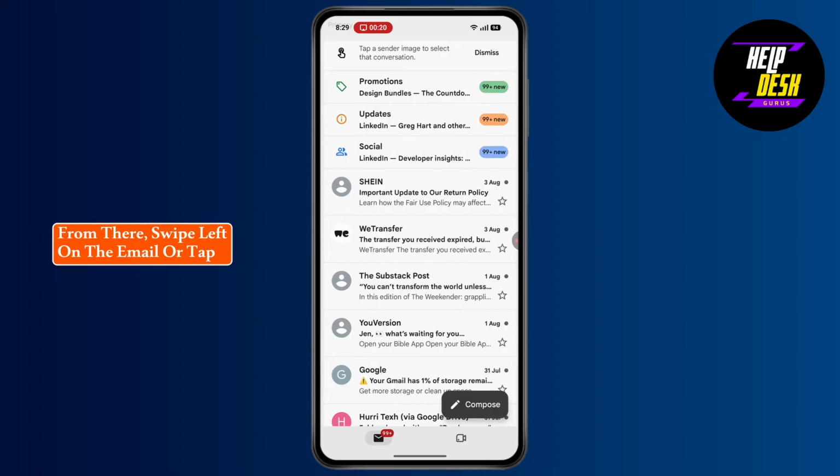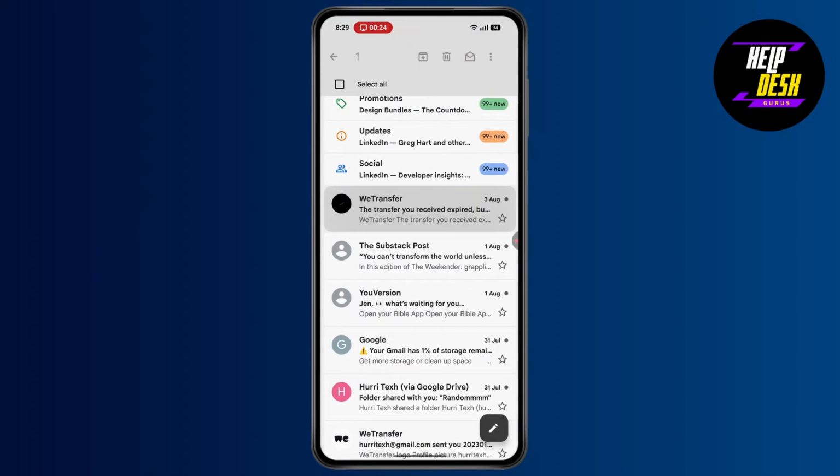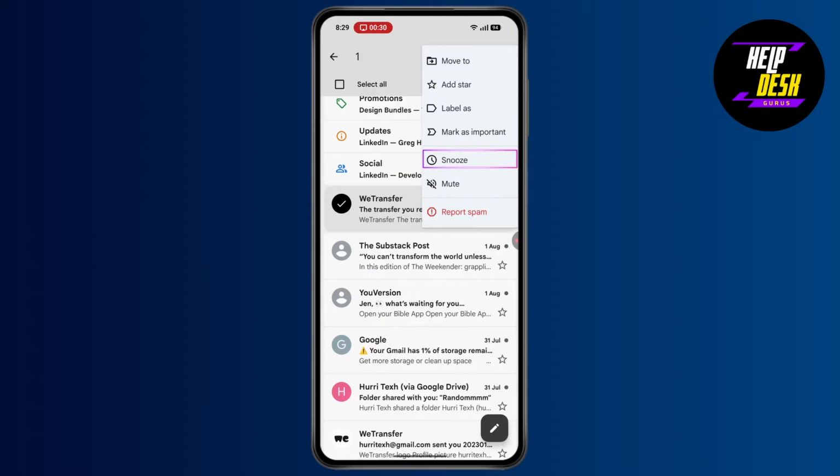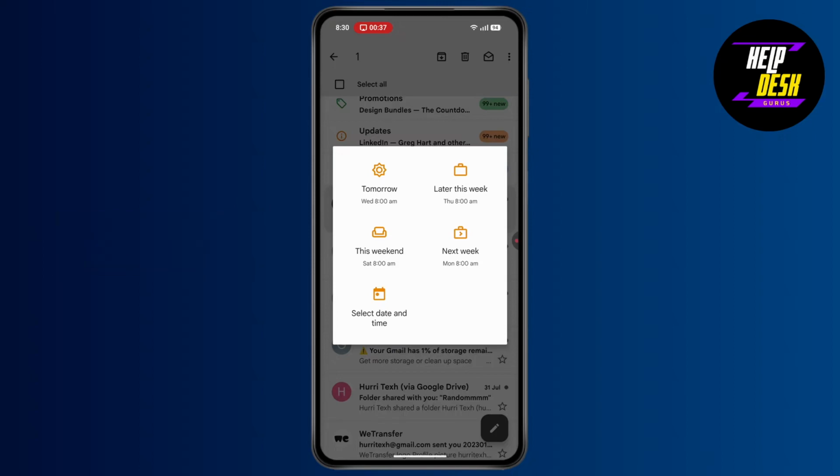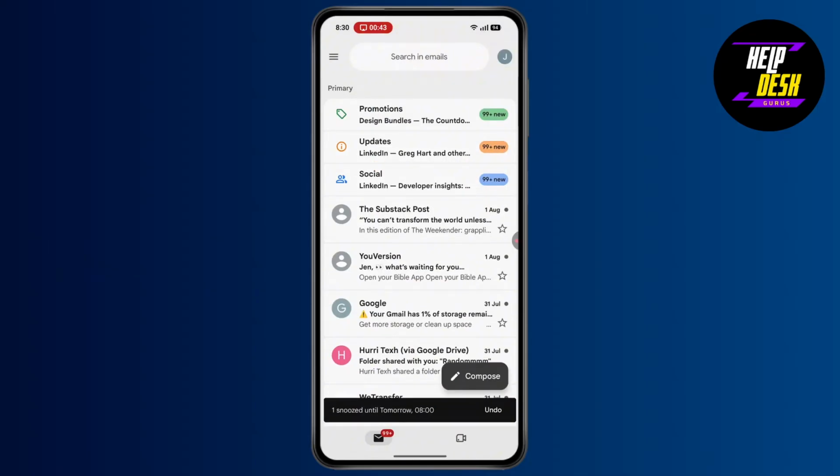From there, swipe left on the email, or tap and hold if swipe doesn't reveal the option. Let me show you. At this point, tap on the clock icon that appears. In the next step, a list of preset snooze times will appear on your screen, such as later today or tomorrow. Following this, tap on one of these presets if it matches when you want the email back.